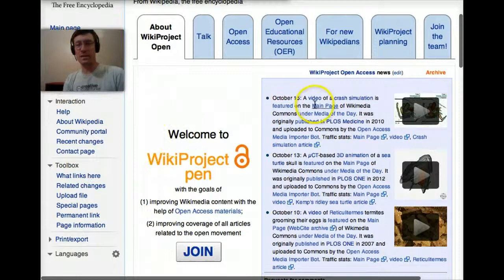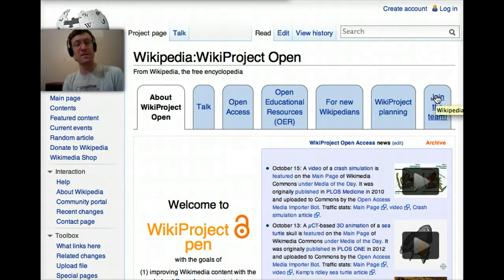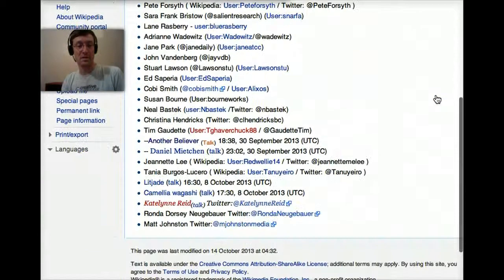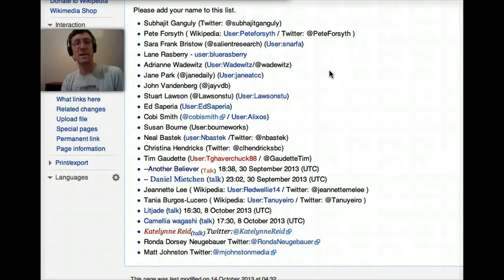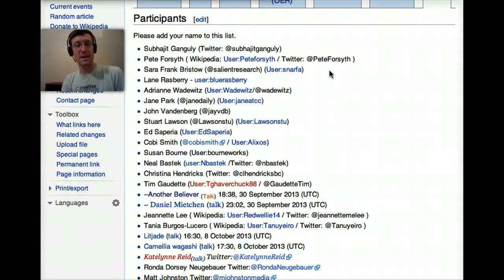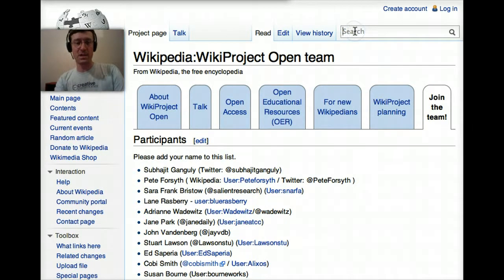Moving along, I would like to jump over to the WikiProject Planning. Actually, no. I want to jump all the way to the right to the Join the Team tab. So if you would like to be a part of the development of WikiProject Open or work within it and connect with other people interested in open concepts and improving those articles on Wikipedia, the first thing you should do is click on Join the Team and add your name. And you're more than welcome to add a bit of a description here. We don't really have any descriptions so far, but here I want to pull up a similar page.